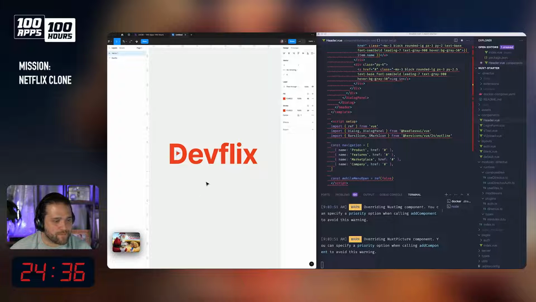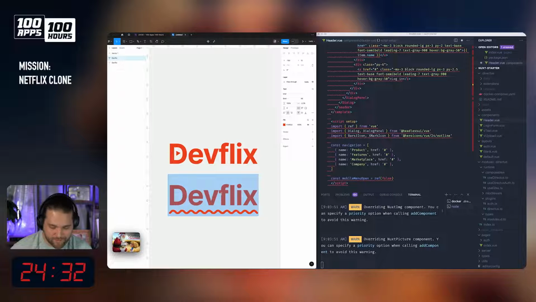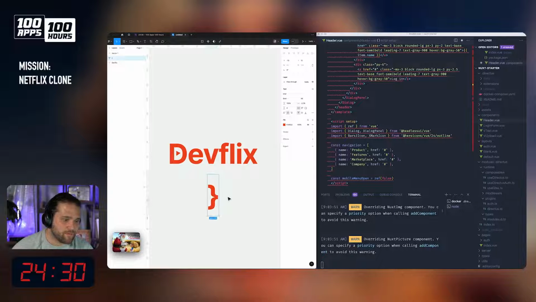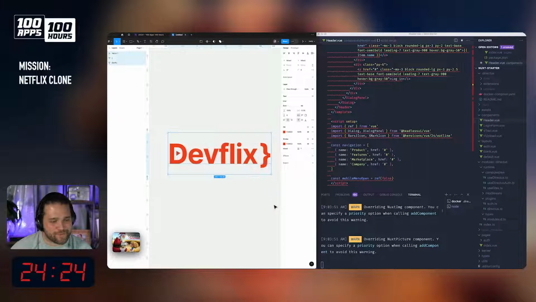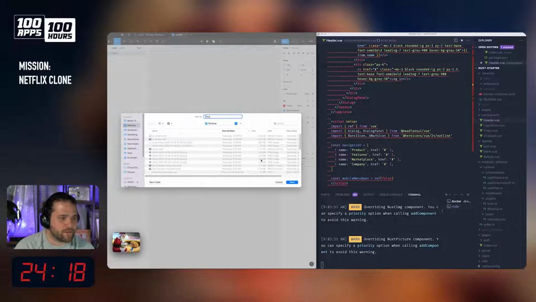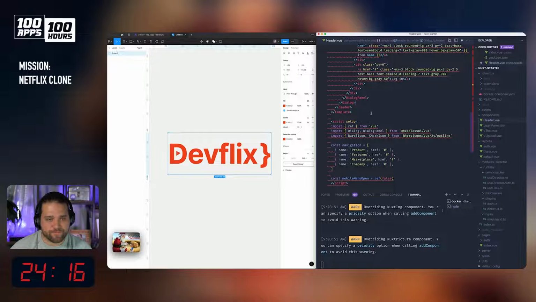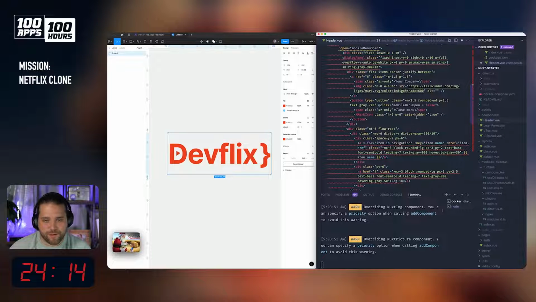Okay. And maybe let's wrap this in... Let's give it a little, oh yeah. I'm going to be giving design courses after this as well. All right, so we'll take this, we'll export to SVG. Let's just call it logo. Great.